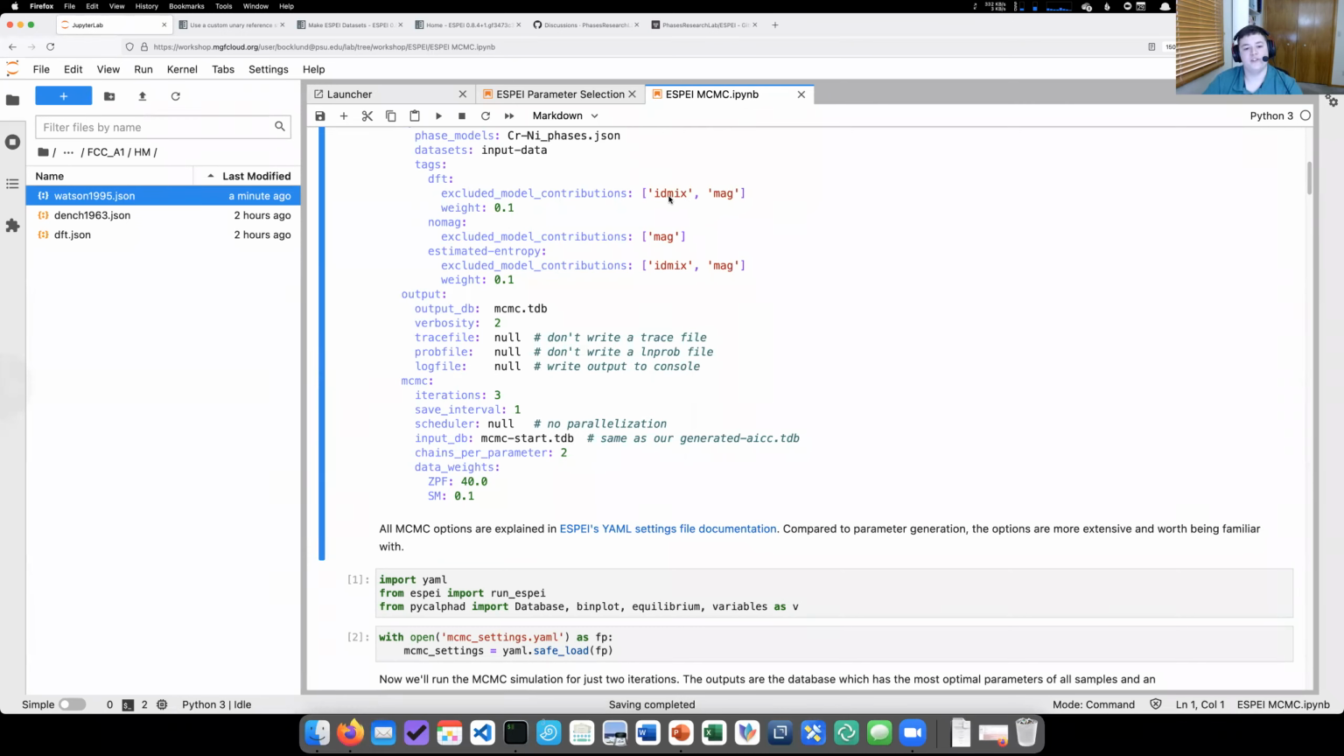because when you do a DFT calculation of, maybe, an SQS structure, that energy that you get back doesn't include a contribution from ideal mixing, nor does it include a contribution for the magnetic entropy in the way that we would do it in CALPHAD. And so when you're fitting Gibbs energy models that have these contributions, you want to exclude those from that data. So the DFT data won't affect how the magnetic parameters are fit.